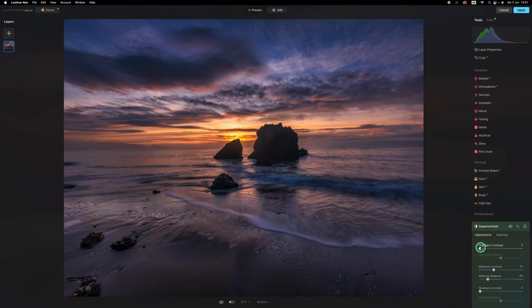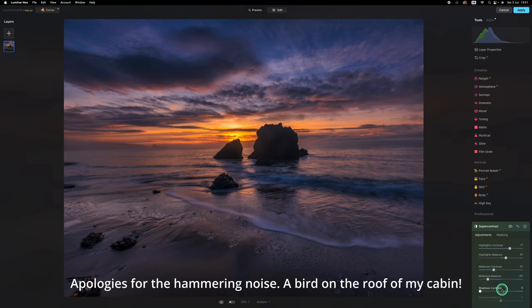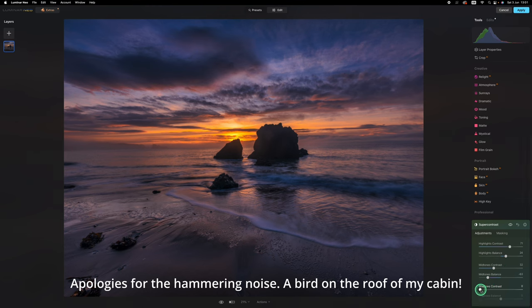If we go to the highlights contrast, it's bringing up a lot of extra saturation into the area of the sun. If I push the balance to the right or the left, I can vary the effect of that. I think editing it a little bit to the right helps there. And the shadows contrast, we can open up the shadows a little bit by doing that.